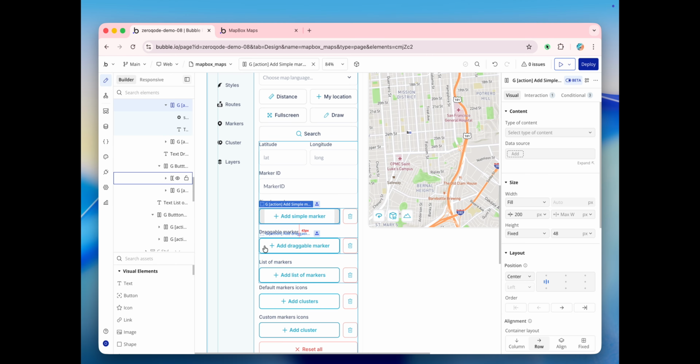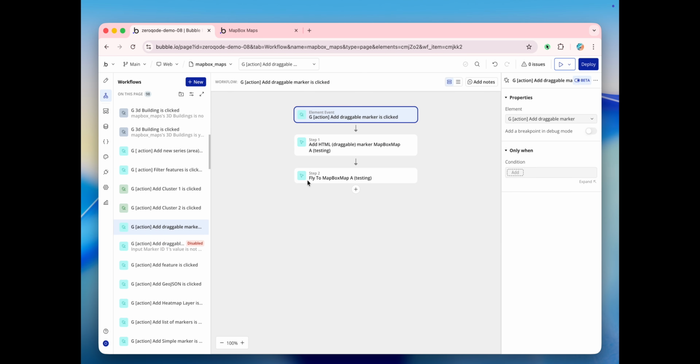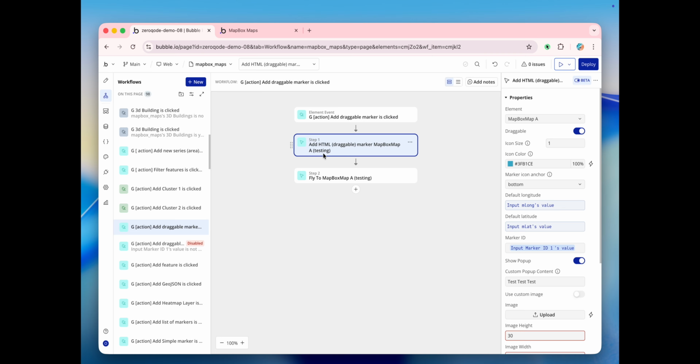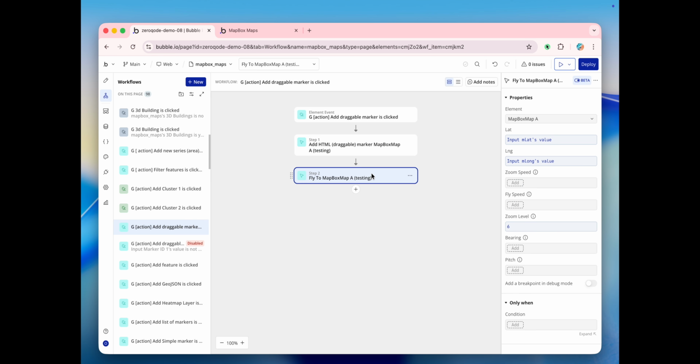Click the Add Draggable Marker button and then start a workflow on the button. Add an action, add HTML draggable marker, Mapbox Map. Select the Mapbox Map plugin element on our page. Fill in the latitude, longitude, marker ID, icon, and size. Then add a fly to action again to center the map.